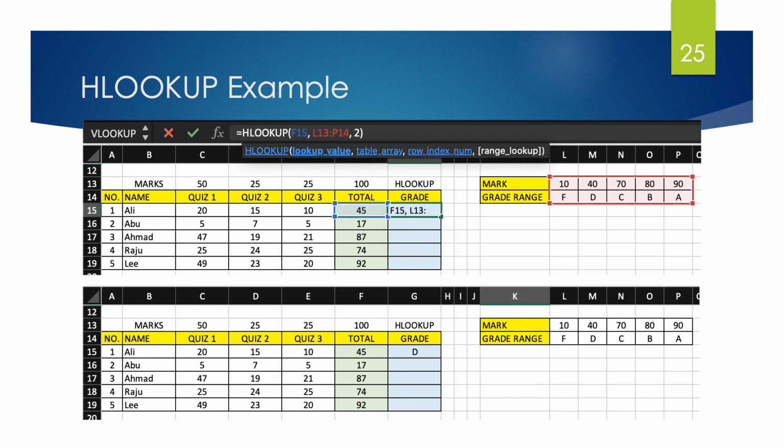So for HLOOKUP, here is an example. It is a similar example from before. The only difference is the way that I wrote my mark and grade range table on your right side, right? Because HLOOKUP, H stands for horizontal, meaning that it will read the row. Before, VLOOKUP reads the vertical part, which is the column, right? So similar as before, I would write my HLOOKUP, the lookup value, same example as before. I want to find out what is Ali's grade based on the total marks that he has, right?